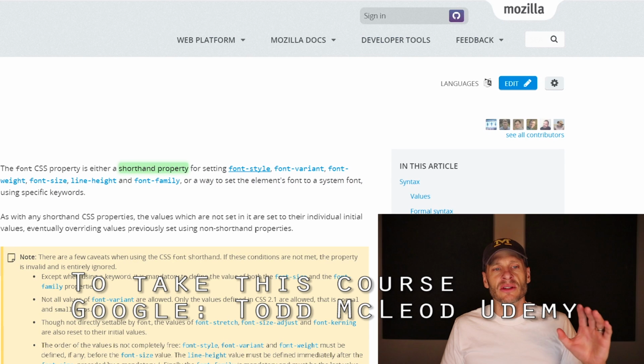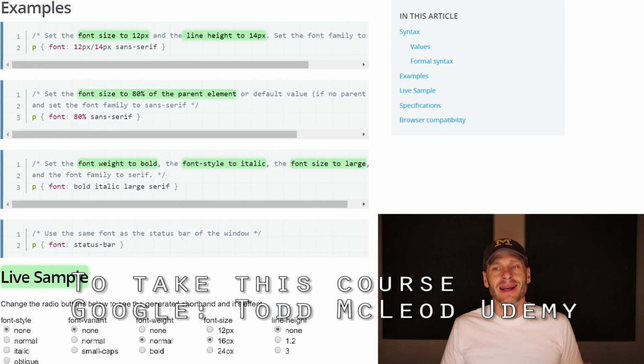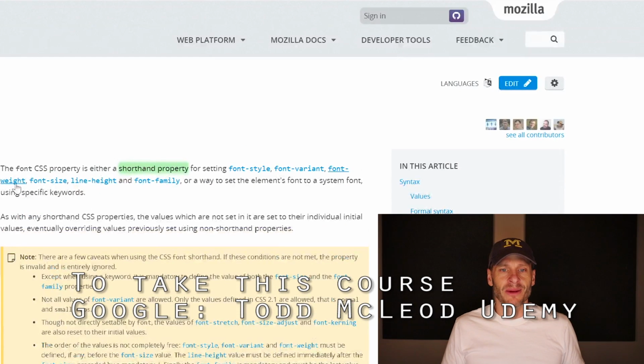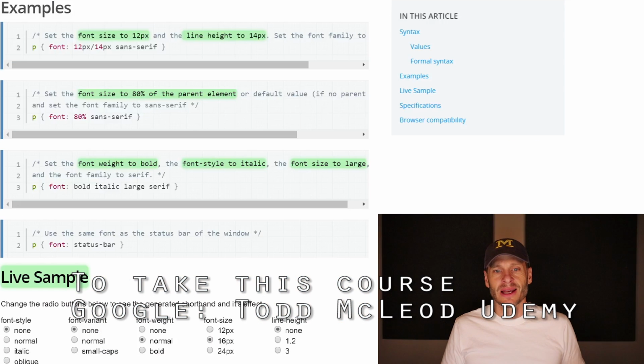The next thing you should always do when you're looking at documentation on MDN is go to examples. So I'm going to click on examples. This is like the second thing I do. So when I come here, I read this, and then I go to examples. And so down here are examples of the font property being used. And notice here's the shorthand technique.